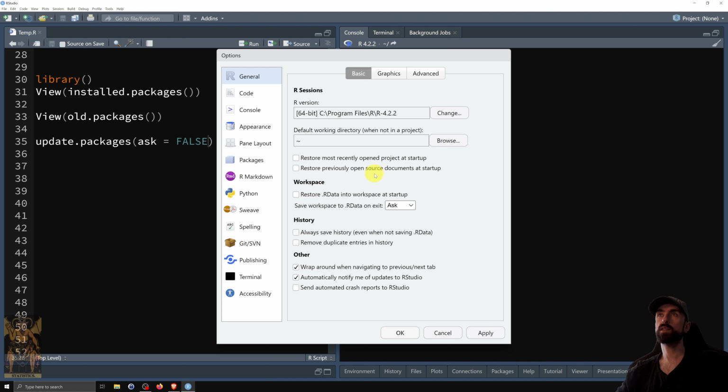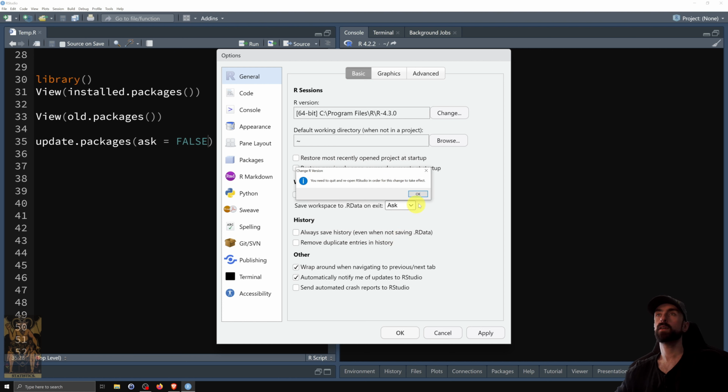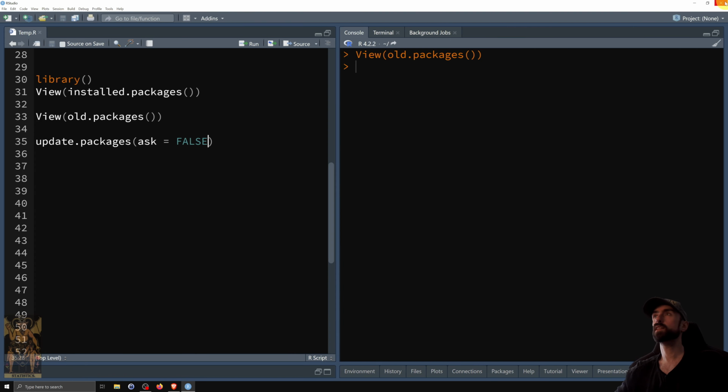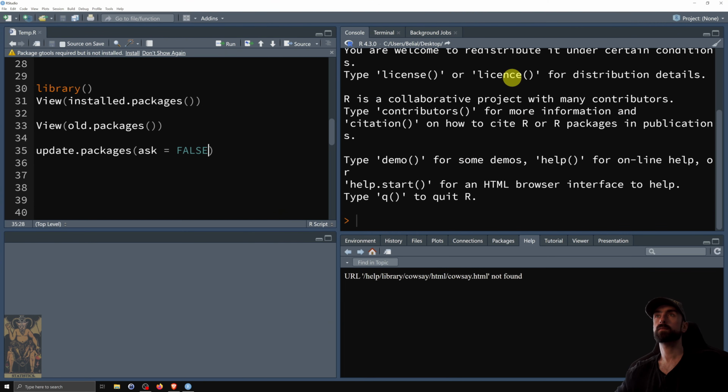So to switch to a different version of R, you would just go to Tools, Global Options, and then right here on the main page, you can see we have R sessions, and you'll notice it says R 4.2.2. So if I select Change, you can see it gives me a list of options, and I've actually already installed version 4.3.0. So I can select that. And it's going to say you need to quit and reopen RStudio for the change to take effect, which is fine. And the reason I saved this. So let's quit RStudio, and we'll reopen this. And you can see now it says 4.3.0.